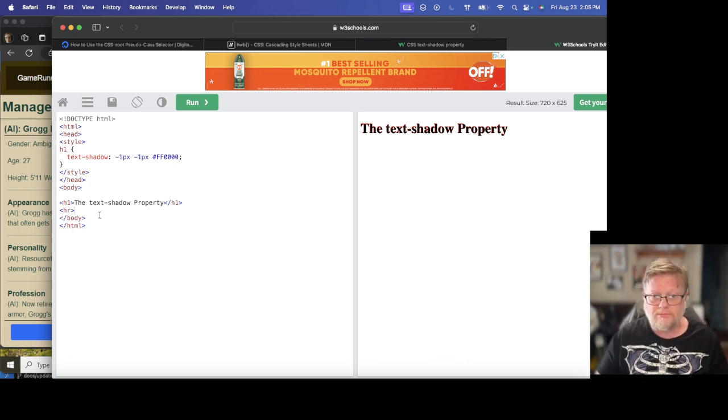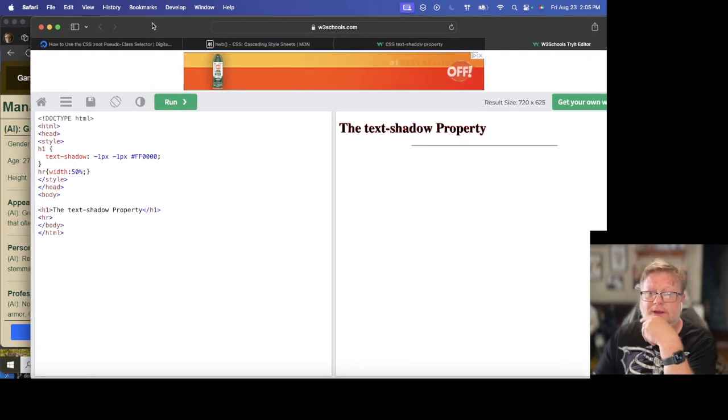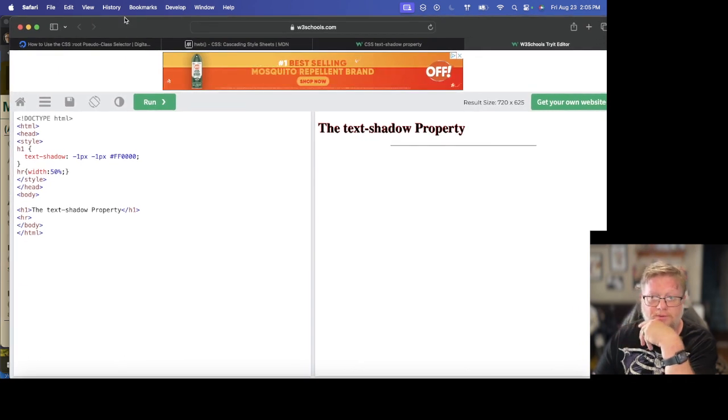HR, style, HR, width 50%. Run. Okay, so that works there. I just have something goofy going on with however I'm doing it.